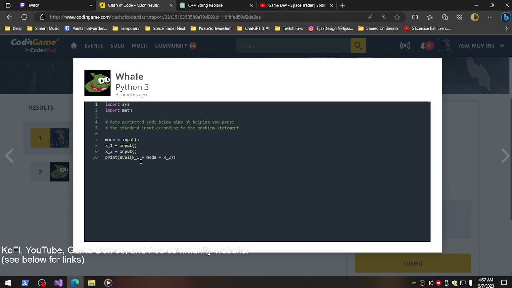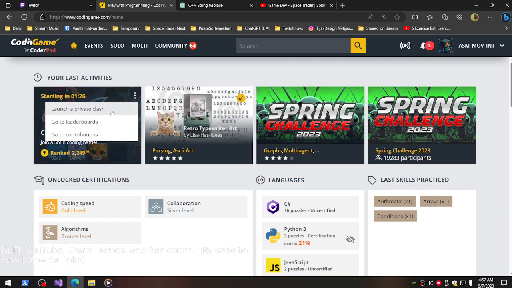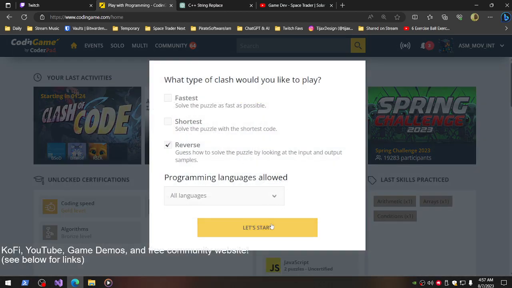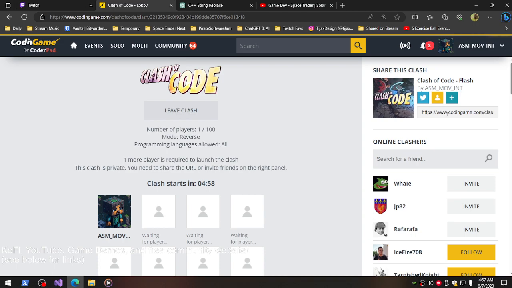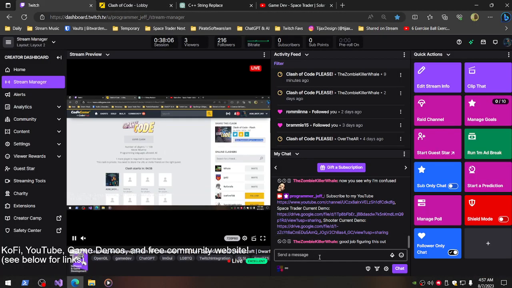Oh, eval. So you could have done eval x2 plus mode plus x2 minus x1, or if the mode was x2 divided by x1. Okay. Cool. That doesn't happen very often where you don't get one, dude. How did that happen?